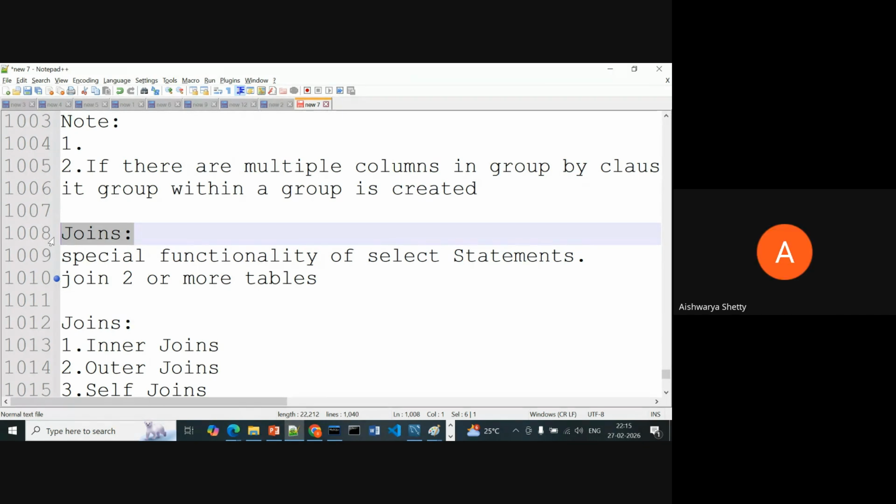Next line. Generally, joins are used to join two or more tables, which results in output having data from multiple tables.